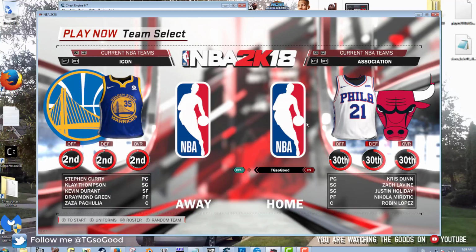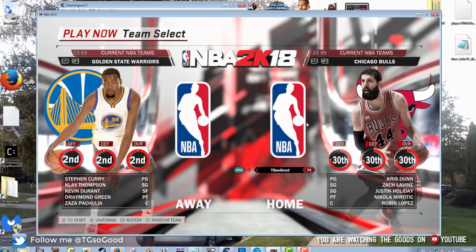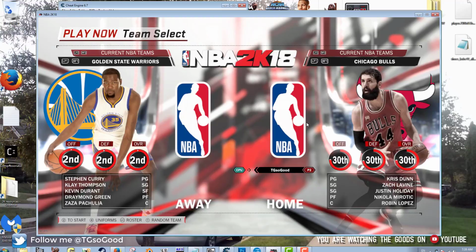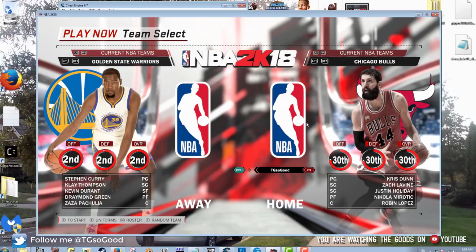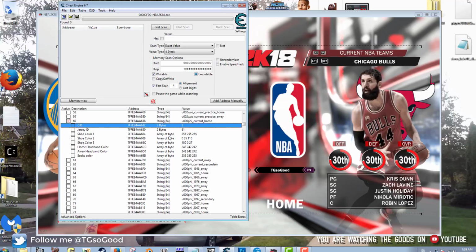So what we have done is we just moved that particular jersey from being assigned to the Philadelphia 76ers to the Chicago Bulls, okay? So that is something very interesting that you can do if you want to build rosters. And that is mostly what I use this cheat table for.